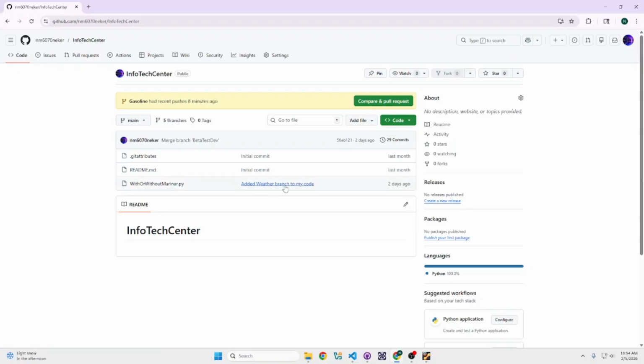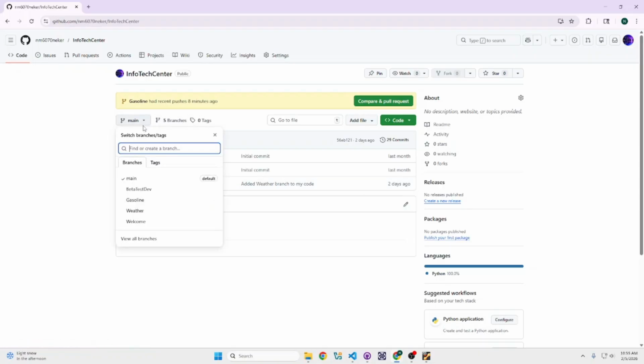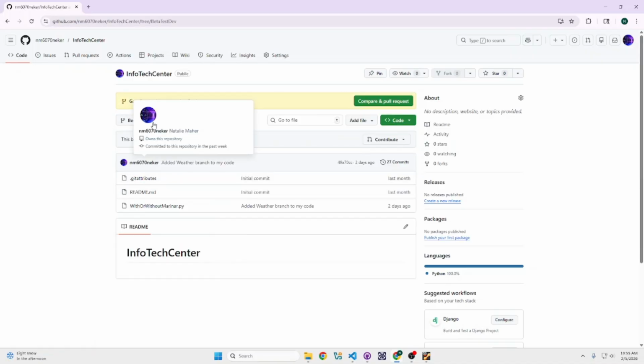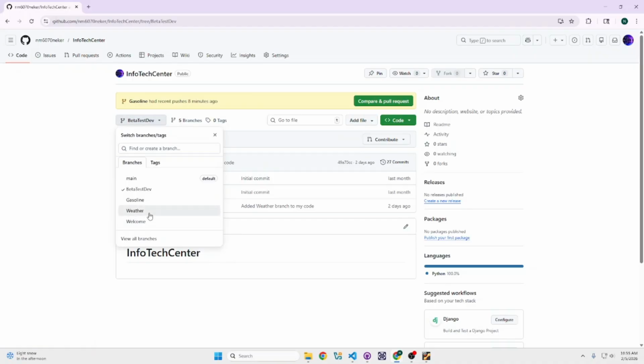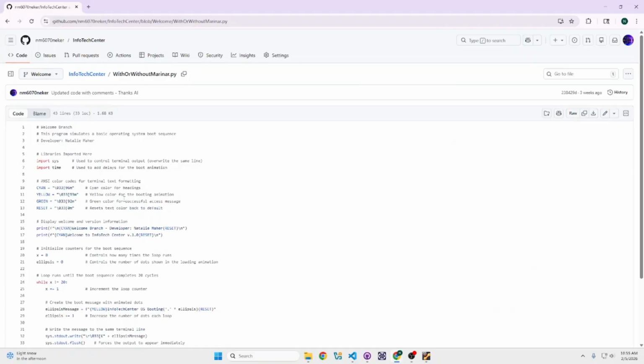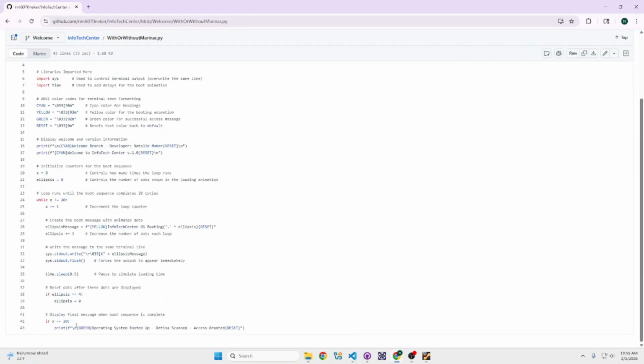This is where I've been working, and I've added the weather branch and my main. I can merge everything together. So I'm in my main branch right now. I have 5 branches. If I click on this, I have my beta test dev, my weather, and my welcome branch, and my gasoline too. But I'm going to go on my welcome branch, and I'm going to click with or without marinara, and this is everything I have in my welcome branch from everything I've done with my code.